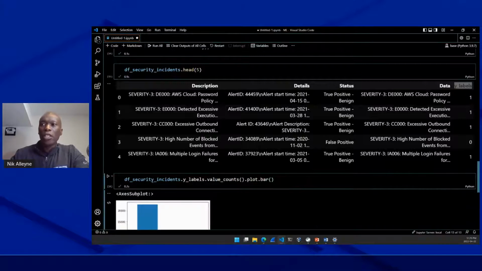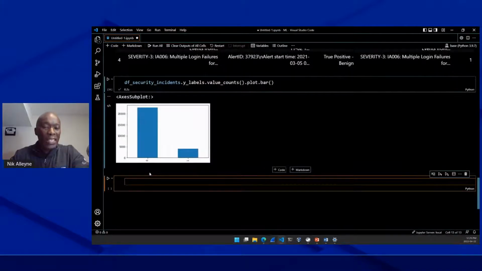Okay? Now that we plot this here, we see we have 2 categories. This is exactly what we want, right? We have 2 classes. We have class 0 and class 1. So this is exactly what we want and where we want to be. So we have consolidated our labels so far.